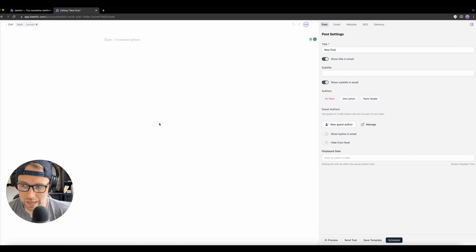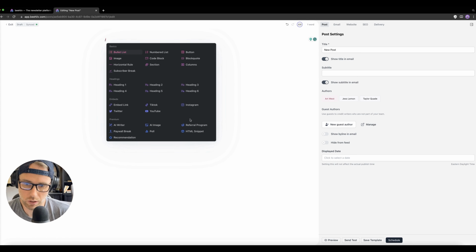with a blank canvas. The reason I want to show you this is because they have this slash command option, which is really nice. So you could just start writing if you would like, but really where the power comes into this editor is you can hit slash and look at all these options that you get here. Everything from a bullet list to code blocks to different style headings. You can even embed different types of media, and this keeps expanding, at least since we've been a customer. So everything from Twitter to just recently TikTok and Instagram.